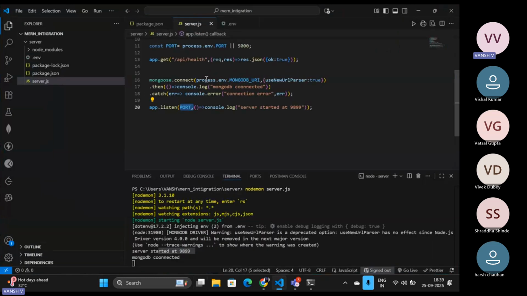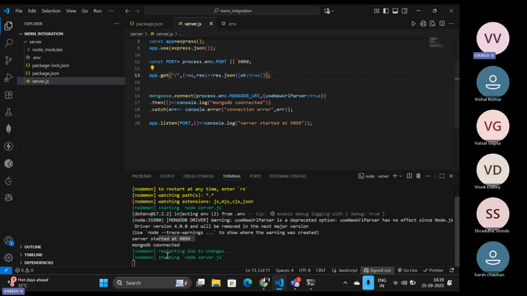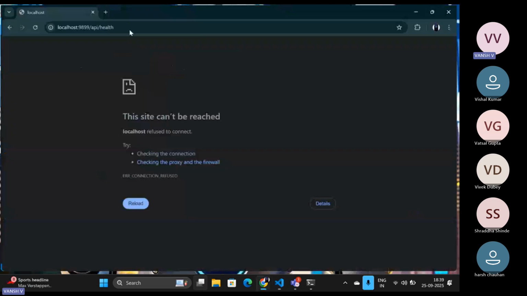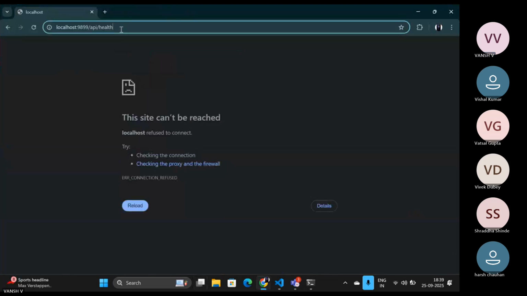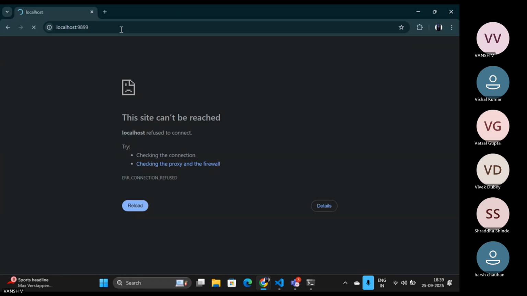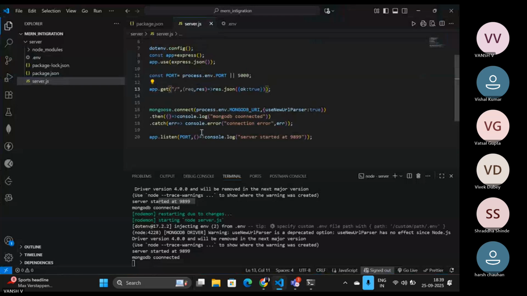Let me change the route over here. If I change it to just slash, nothing will change, but let's see. Okay, so the server is not starting. Why? The port we are using here.